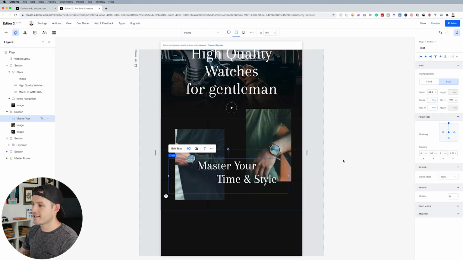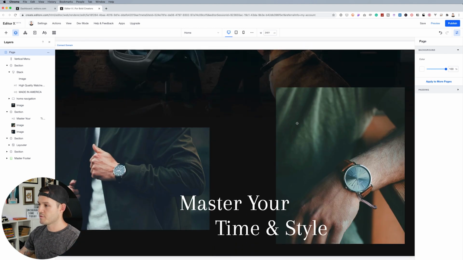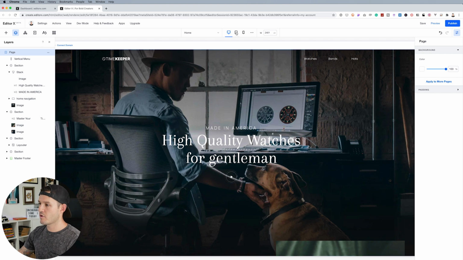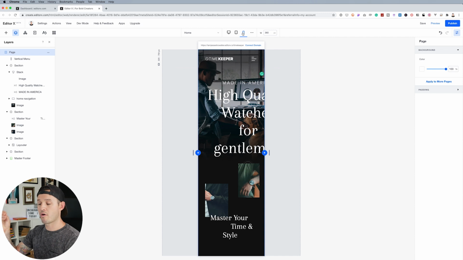It's abstract, it doesn't need to be perfect, but now our desktop should be just fine, and also our tablet should be just fine for our top. Why don't we drop everything down to our mobile and see how that looks.